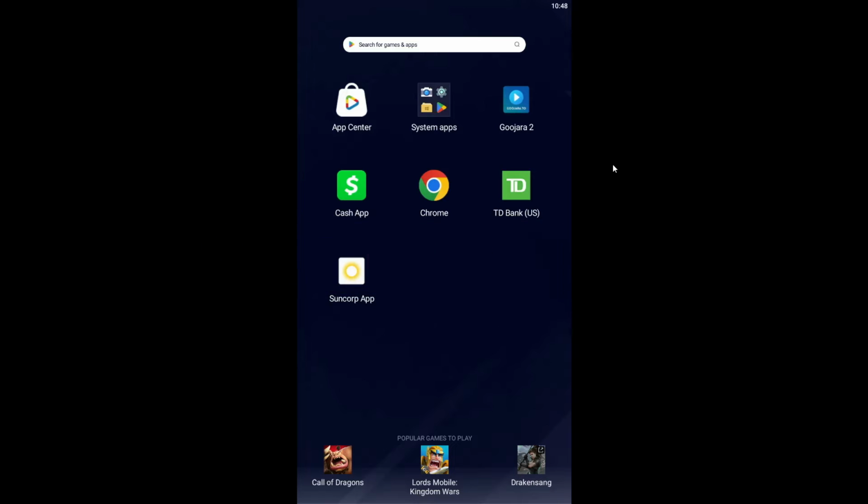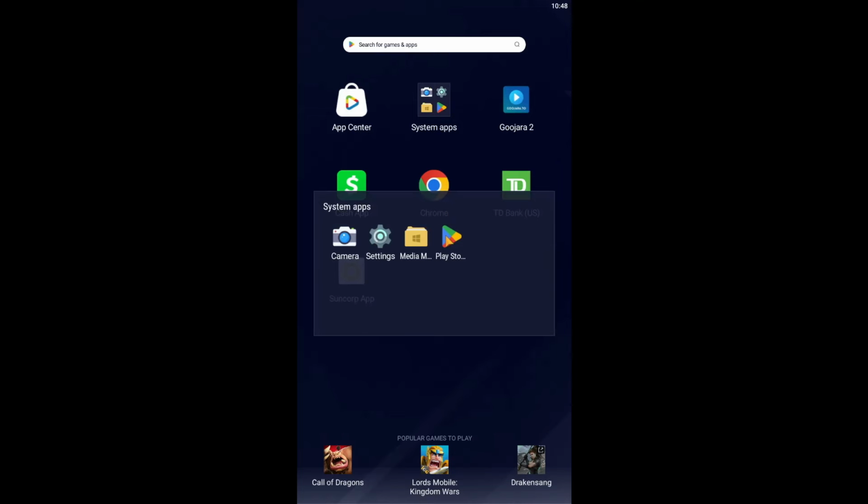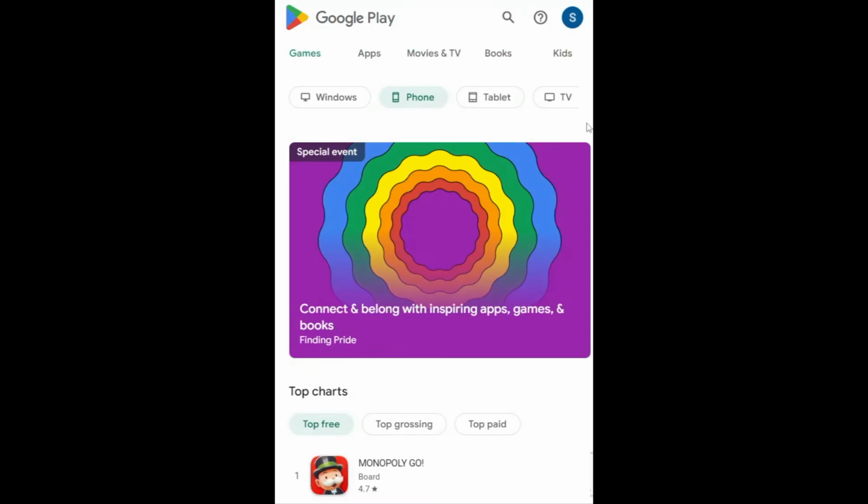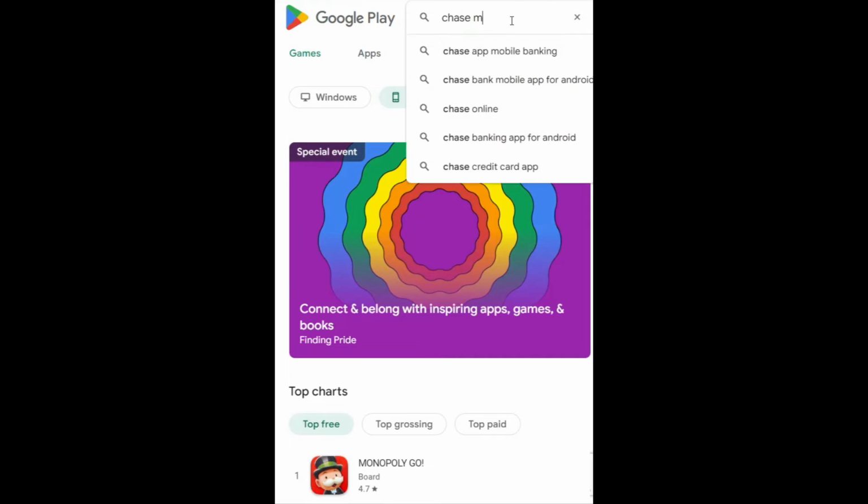First of all, if you're on iOS, then you will want to go to the iOS App Store, and if you're on Android, then just go ahead and open up the Google Play Store and then use the search box to search for Chase Mobile.